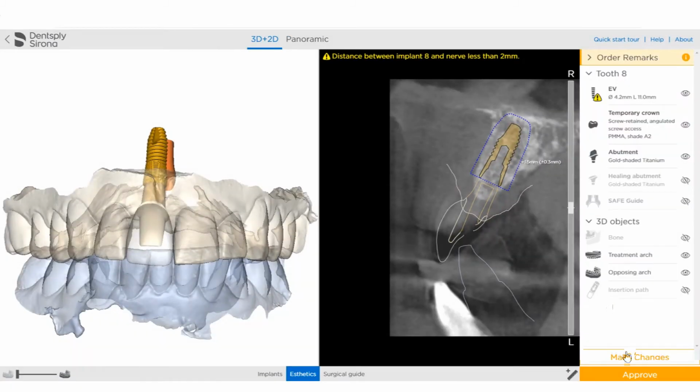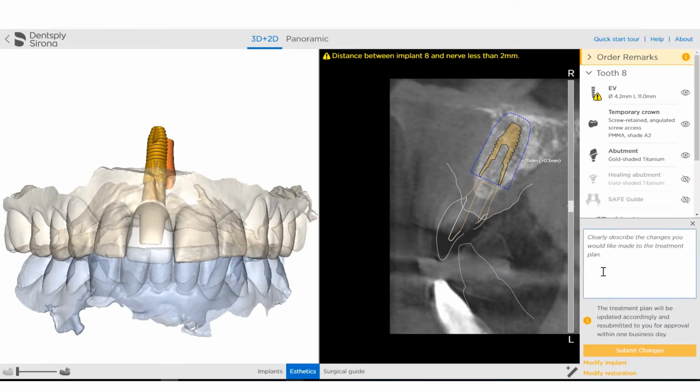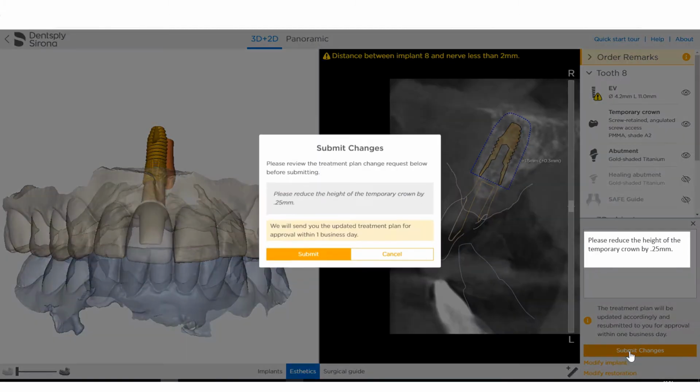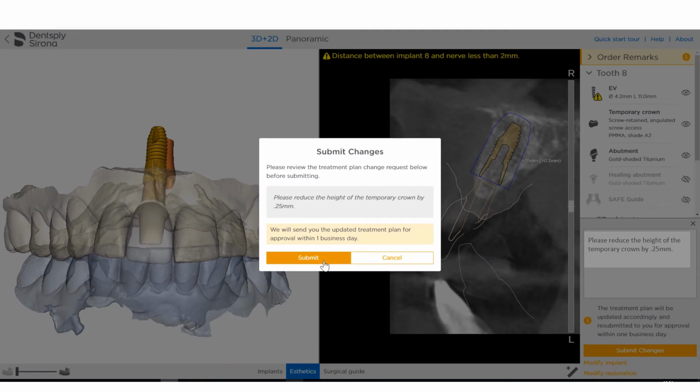Let's first look at how you can submit a change request through describing the changes. Click Make Changes and clearly describe the changes you want to do. Thereafter, press Submit Changes. The comments will be sent to the design team, and you will receive a new treatment proposal to review within 1 business day. You can also modify the treatment proposal yourself in the editor.